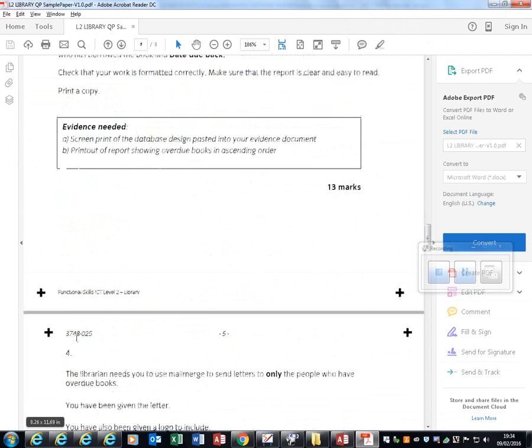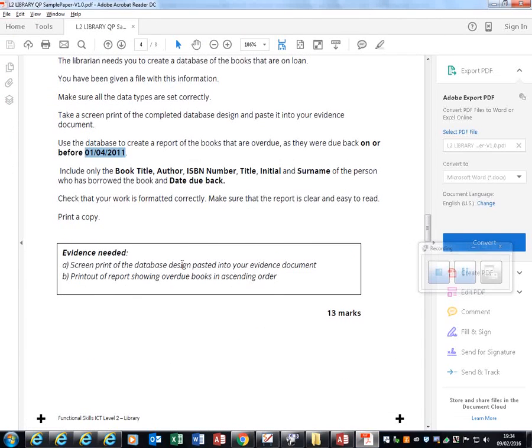Are we through with that? Yeah, we are through. You just print everything. You know how to do the screenshot, so I'm not going to. Let's format it correctly. Have you checked your work is formatted correctly? Showing overdue books in ascending order.